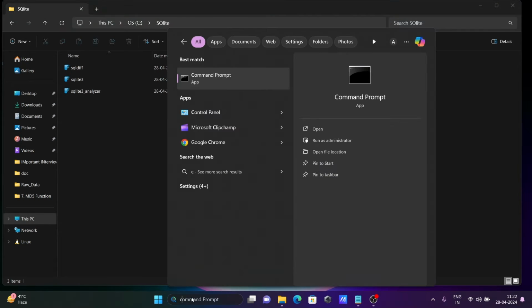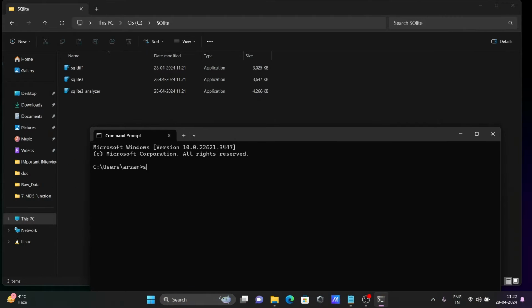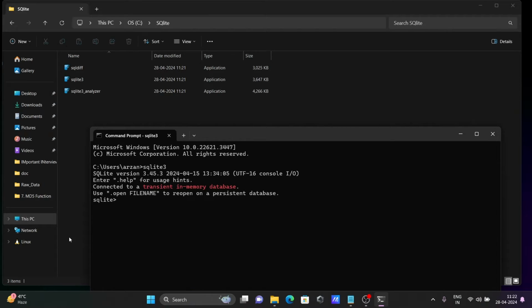Now if I go to the command prompt and write sqlite3, press Enter. So here you can see the version is now SQLite version 3.45 that is installed. And here this is the SQLite shell that comes up. So then here you can create the database or do many operations.